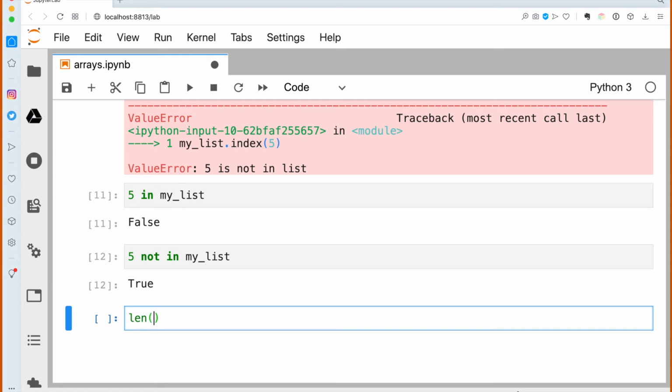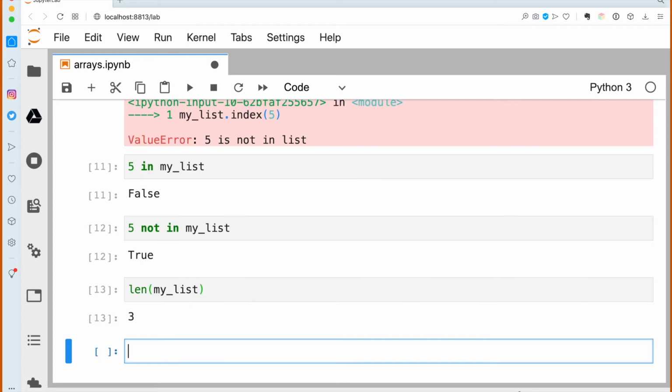len. Len, short for length. And if we just apply it to my list, the answer is 3. This is the number of items in your list. So 1, 2, 3 items in my list, from which you know that you can refer to them by index 0, 1, 2.